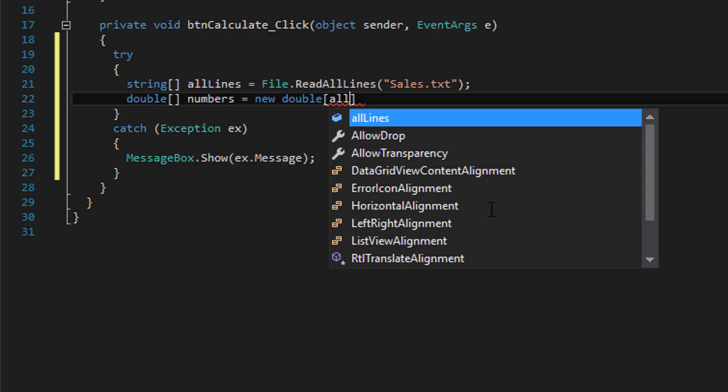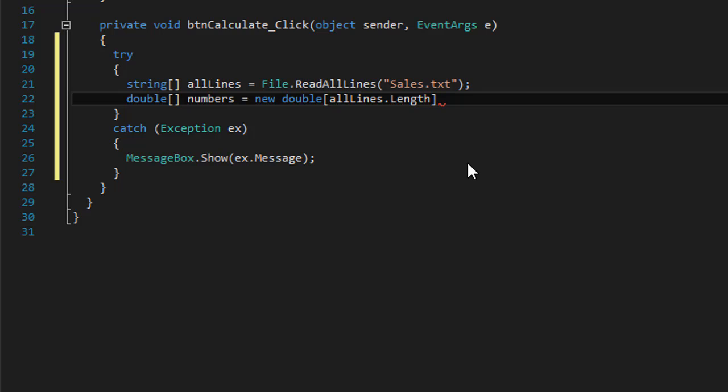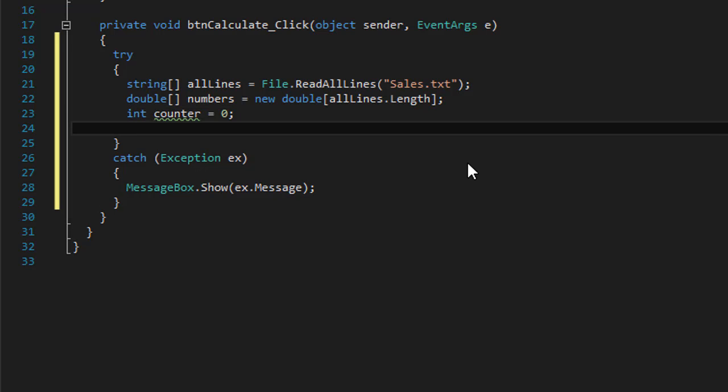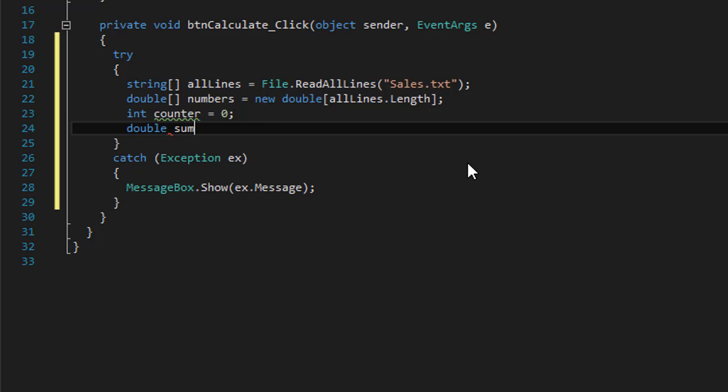So this one will be the all lines dot length. That's the get the total number of elements in the dimension of the array. So that will give us the size of the array we need. The next thing we need a counter to loop through the indexes of the array. So I'll just call an integer counter and I'll initialize it to 0. We always start with zeros for the arrays, or usually. And we'll need to sum up all the numbers together, so it's just going to be a double sum, and again I initialize it to 0.